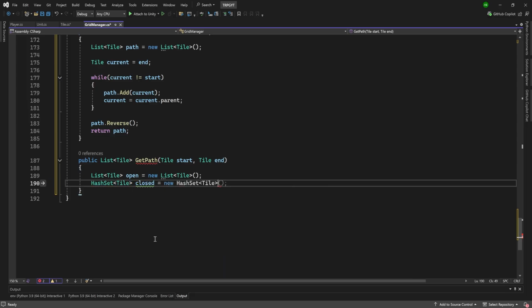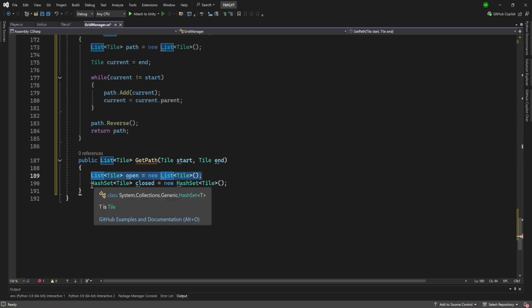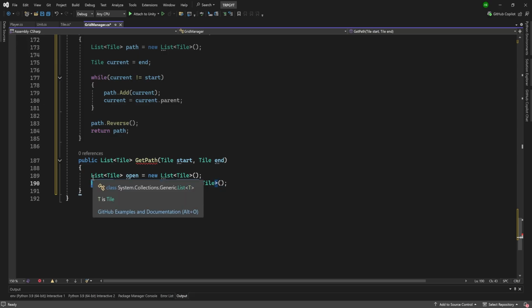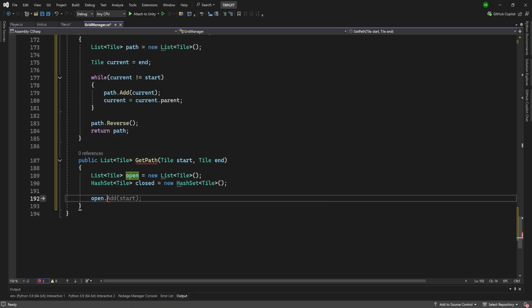hash set of tiles. Now the reason we're combining the two is because lists are really useful for going through and getting specific things in order or sorting them, whereas a hash set is really good at just checking if something's there. So we're using the list for open because it needs to be modified, changed, and sorted. Hash set because we just need a quick lookup of if we've already checked a tile. Then we're going to grab our open list and add.